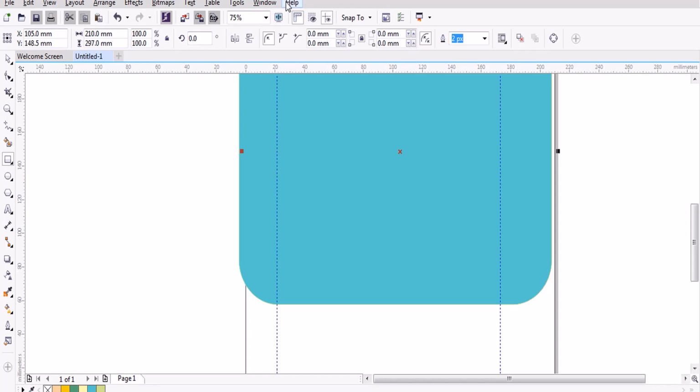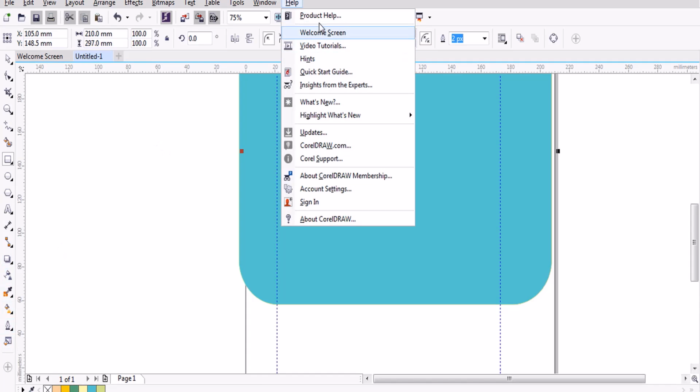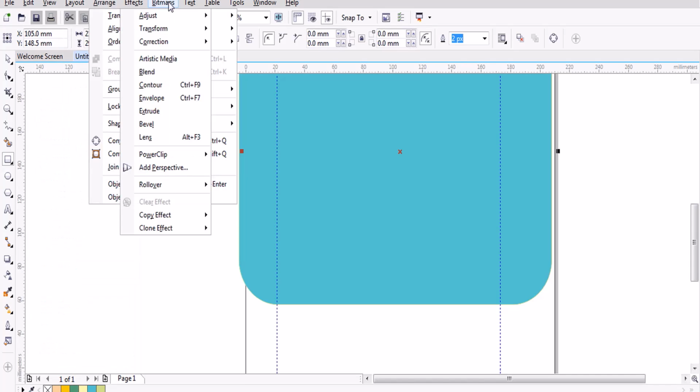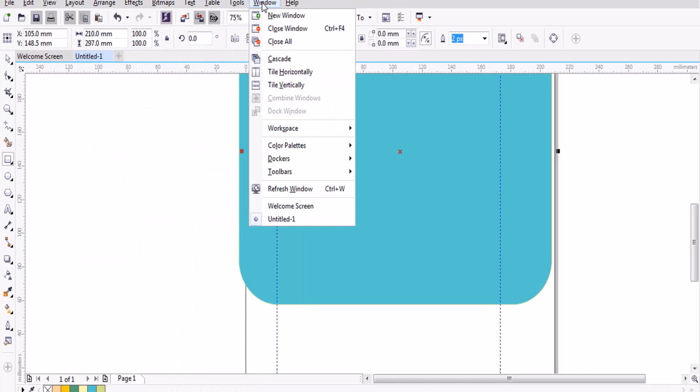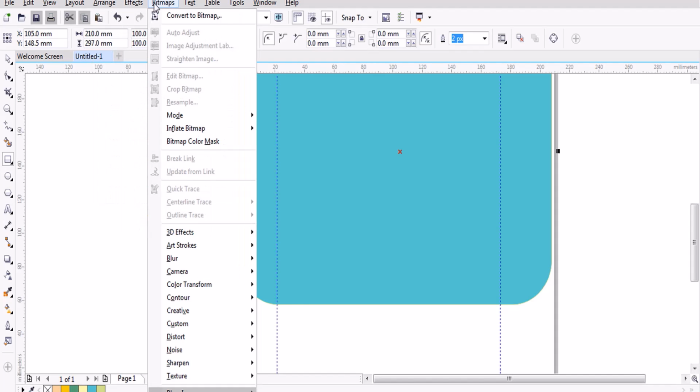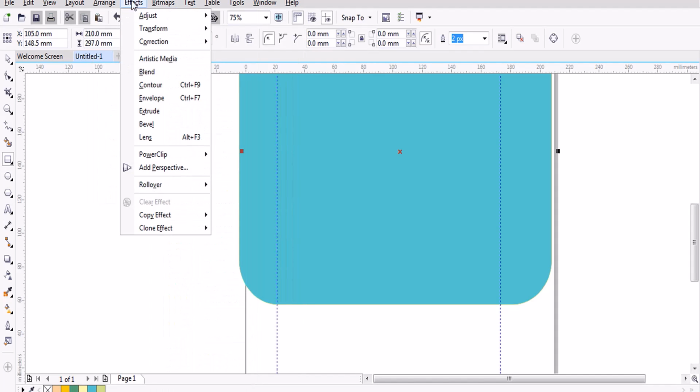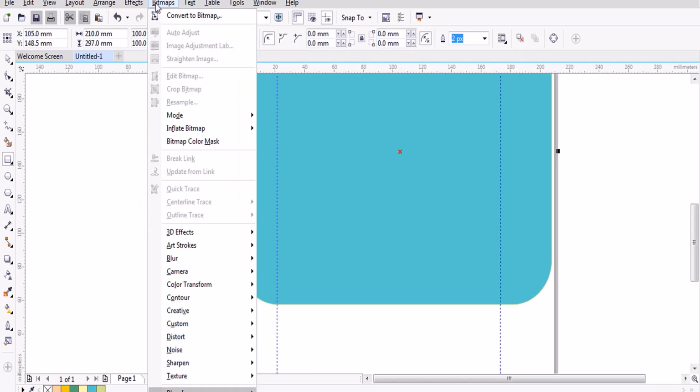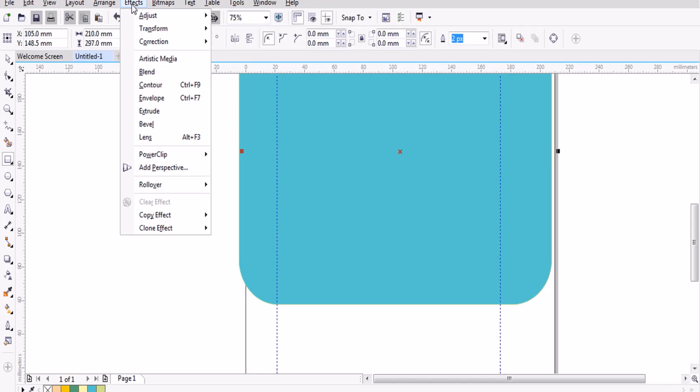Now this help menu is not important as far as these tools are concerned in CorelDRAW. It is only about help for the product and what new they have added, and updates and all. So we will work only up till this window menu. Now this edit, effects, then you have text, and you have this arrange menu which gives access to the drawing commands and special effects. So when I take my mouse to effects, you can see that there are a few effects.